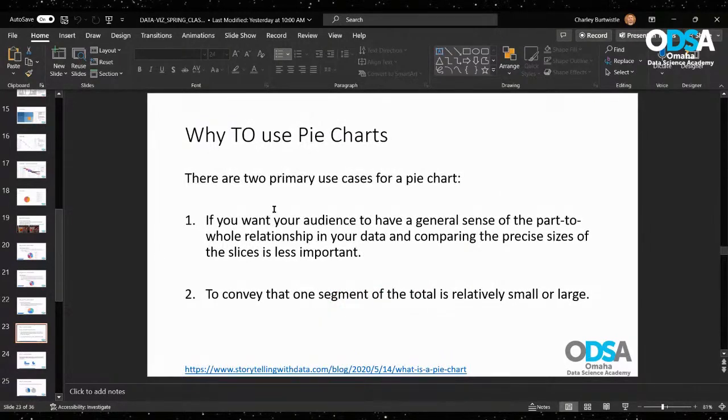However, there are 2 primary use cases for when pie charts are great. One, if you want your audience to have a general sense of the part to whole relationship of your data. So very, very similar to that tree map we showed, where we just want them to be able to say, this is about a third.